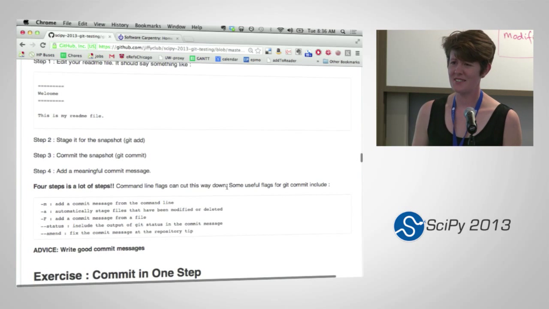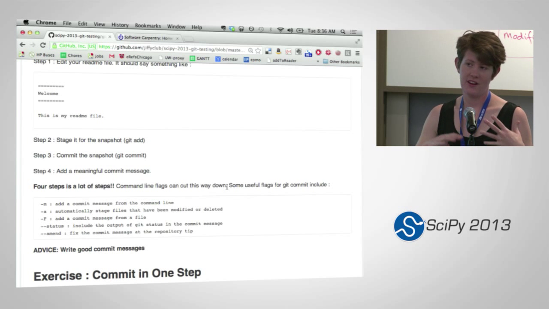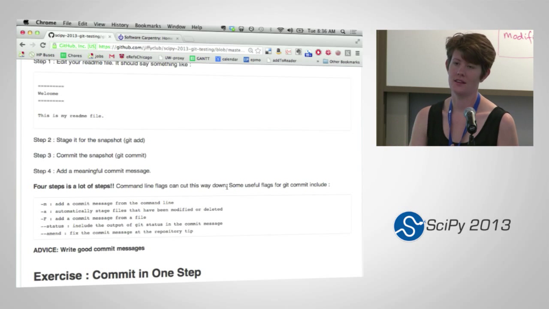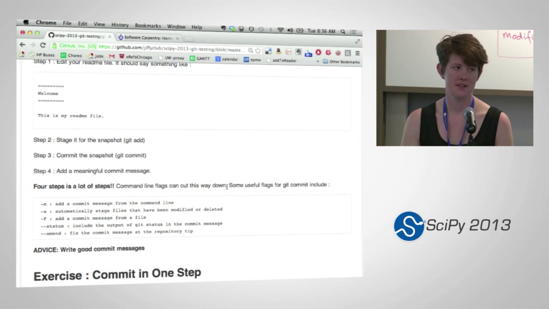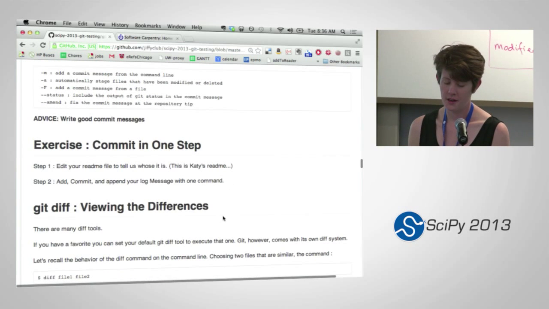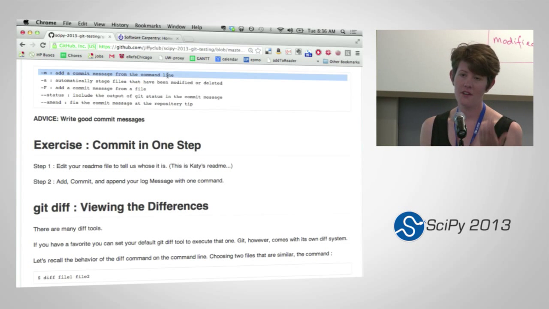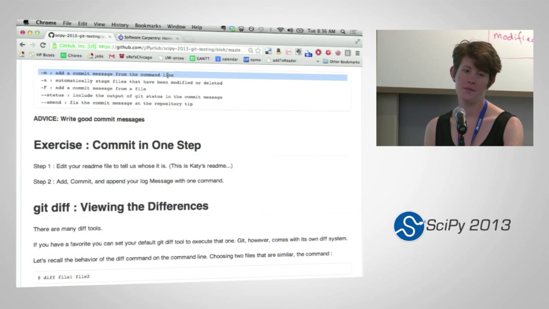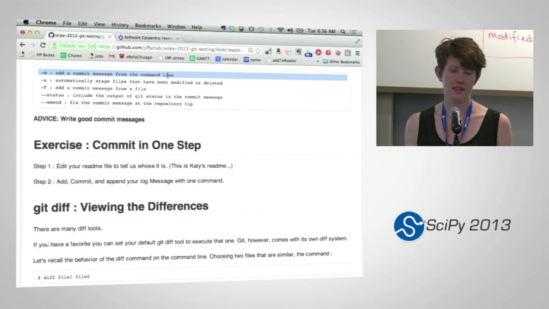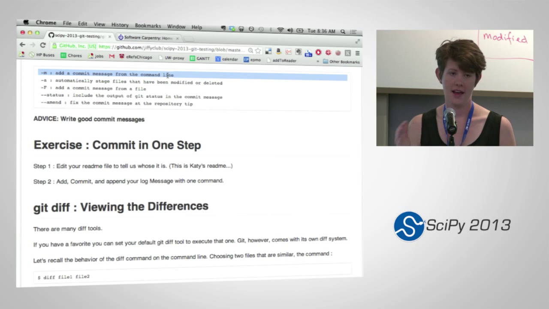So four steps is a lot of steps, right? Modifying and adding and committing and then writing a message in a separate step. So there are a lot of command line flags that are really helpful with making things not four steps. Often what you want to do is exactly what you brought up: commit everything that's different in your repository than it used to be and add a message, and that's it, right?